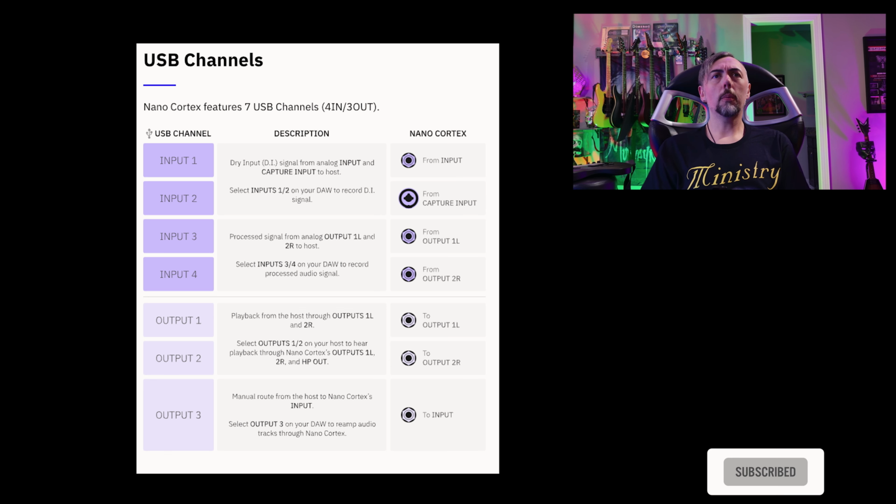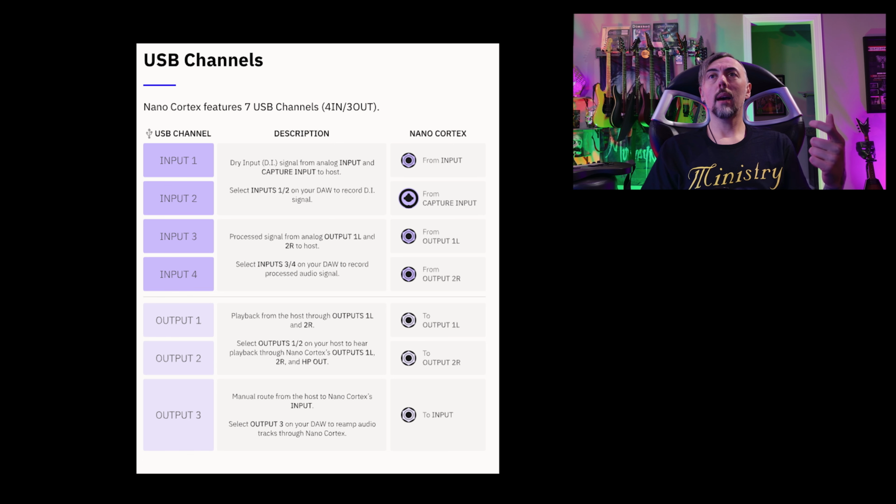And then finally, output 3 is going to be used for your DAW to reamp audio tracks through the Nano Cortex. So say in the example that I was saying, if you have a captured DI and you wanted to send it back through the Nano Cortex to get reprocessed and then capture back out, output 3 is what will allow for you to do that.